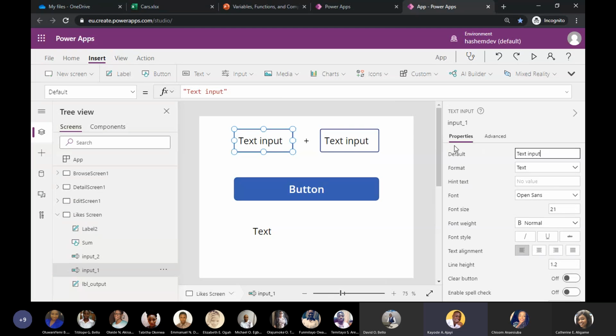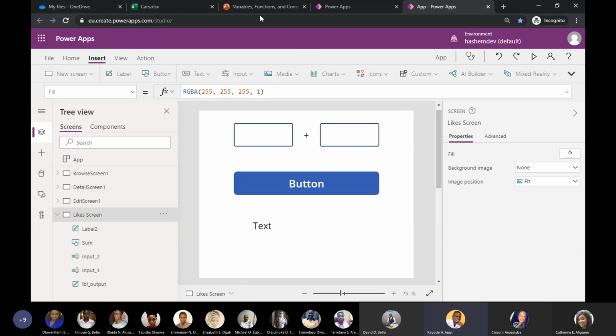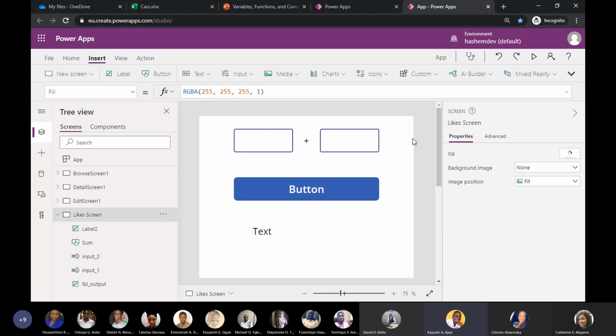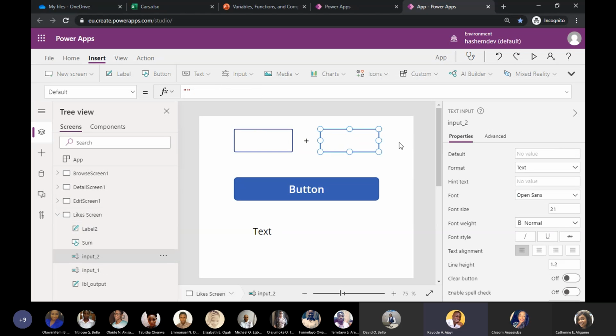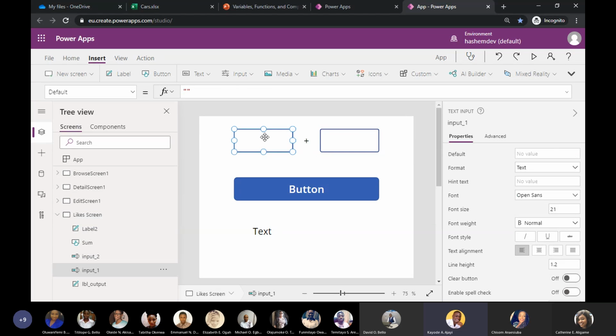So over here, properties, now this is default. This just says, okay, what's going to show by default? We don't want anything to show there by default, so let's just clear that out, and let's just clear this out. Okay, so now looking at variables, I said that there are three types of variables: we have the global variables, the context variables, and collections. But for now, let's just do something.